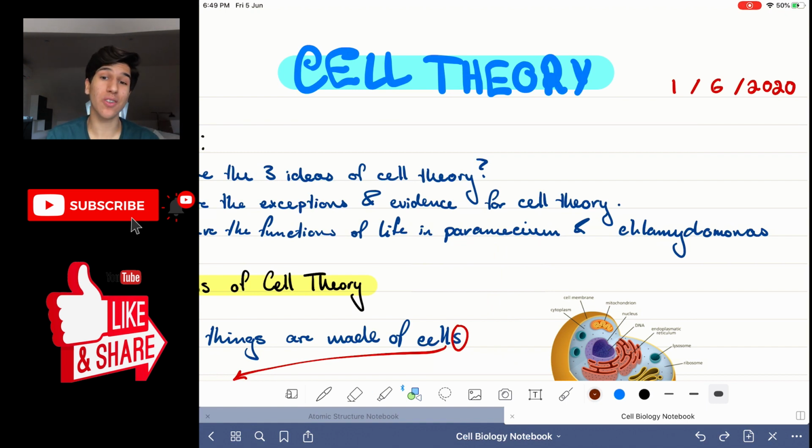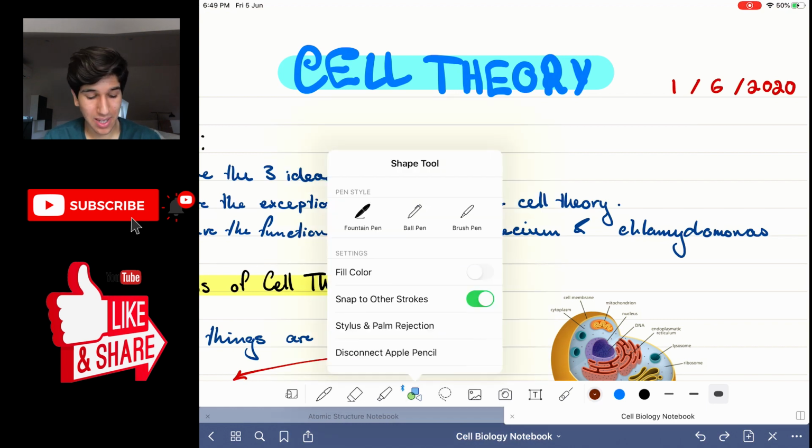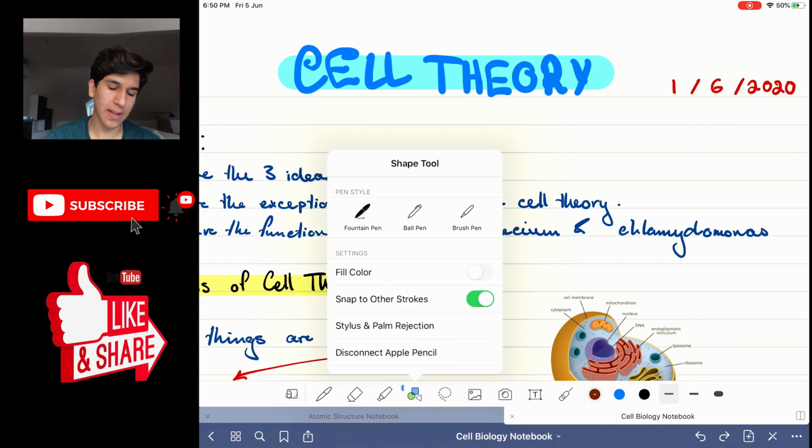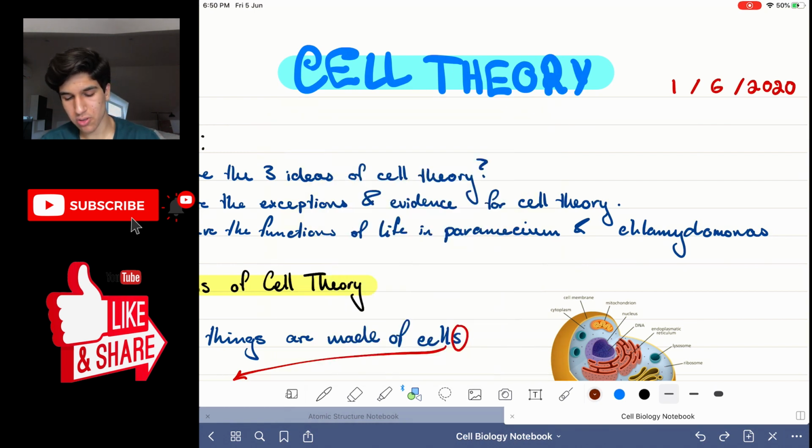I'm gonna be completely honest with you. This is an honest review after all, but the Shapes tool is something I'm not a fan of. I'll run you through the Shapes tool real quick. You have your 3 different pens, and you can also snap to other strokes. So what that means is if you draw a straight line and you draw another one, it'll automatically snap.